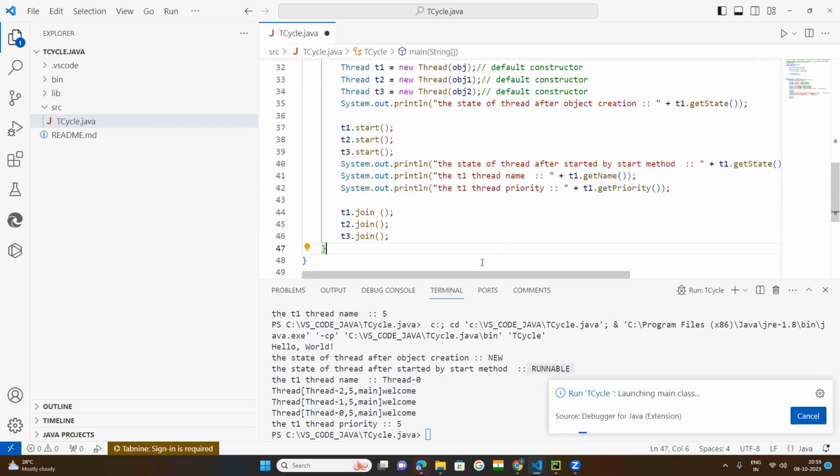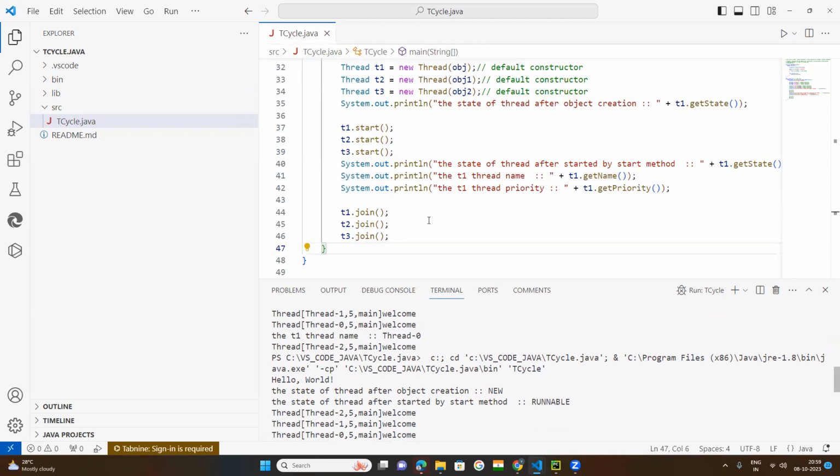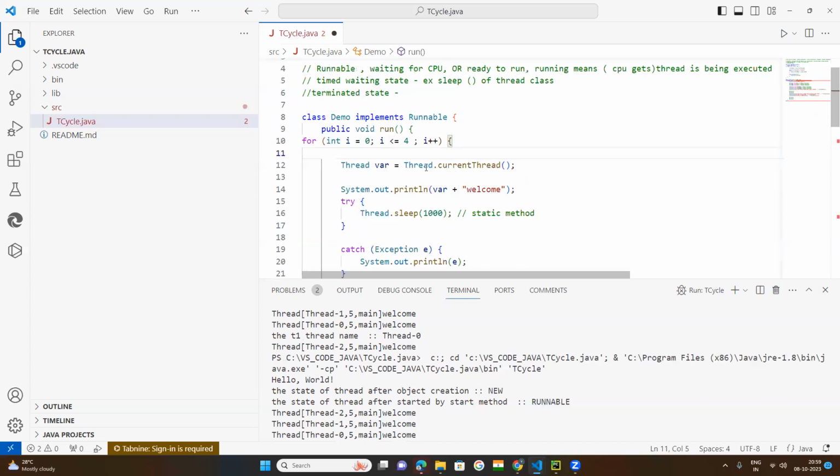By this join method, what happens? Let us see. Thread one, it is to be implemented in a very interesting manner. You put a loop here, int i = 0, i <= 4. Then it will be executed properly, and i++ is the condition I have written here. Until the loop condition is satisfied, the loop prints welcome, welcome, welcome. Let us see. A welcome will be printed.